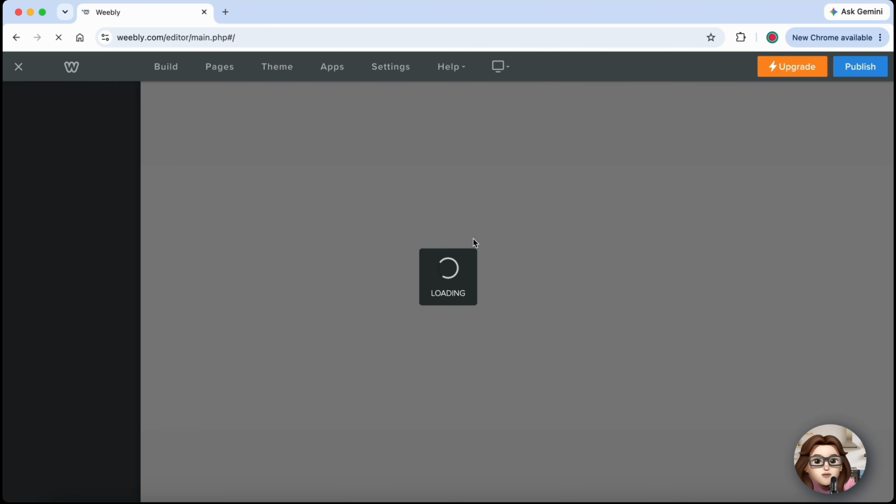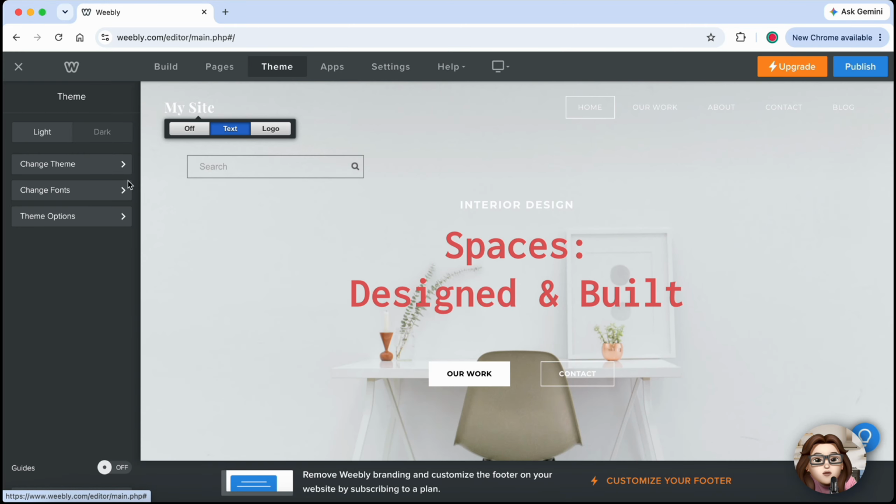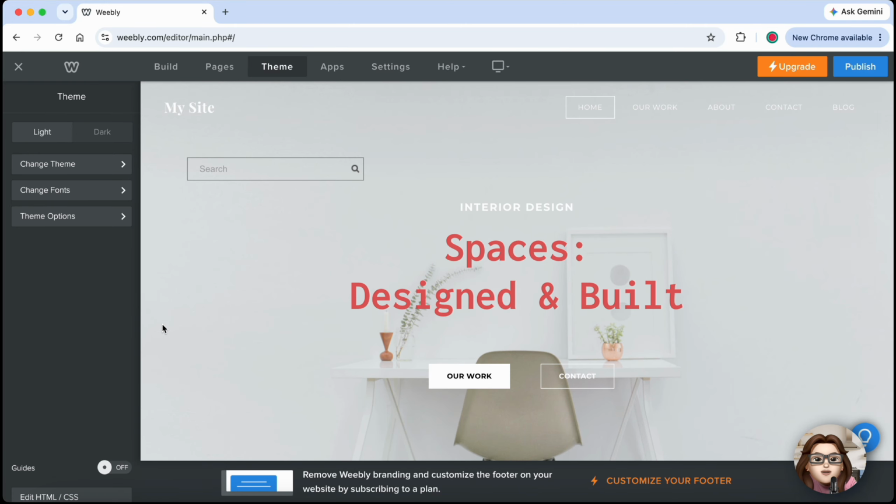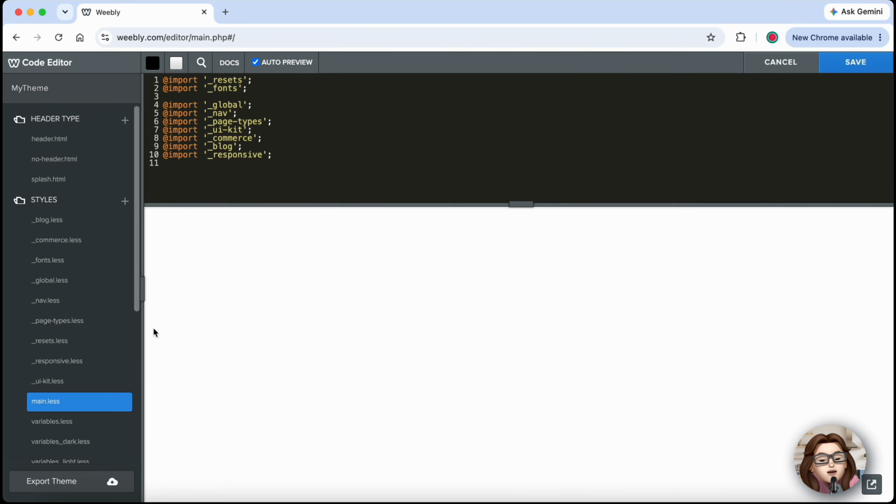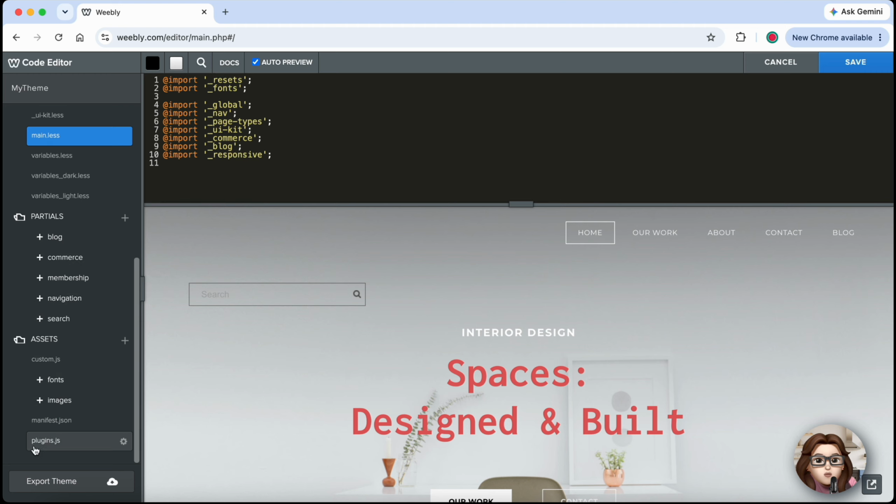In the editor, click the Theme tab to access your website's design settings. Next, select Edit HTML, CSS to open the theme editor. This is where you can manage your website's theme files and custom code.